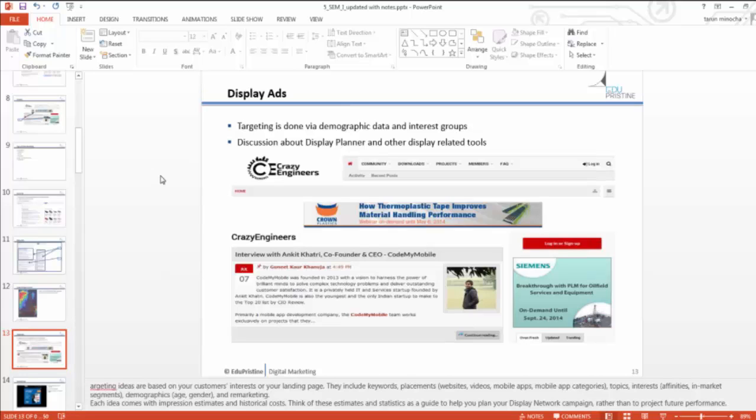Here in display ads, I wanted to make one more point: this is also majorly done via demographic data and interest groups. For example, when I am an advertiser and I want to put my display banners on somebody's website, I want to make sure that the relevant audience is coming onto that website, and from a relevant demography also.